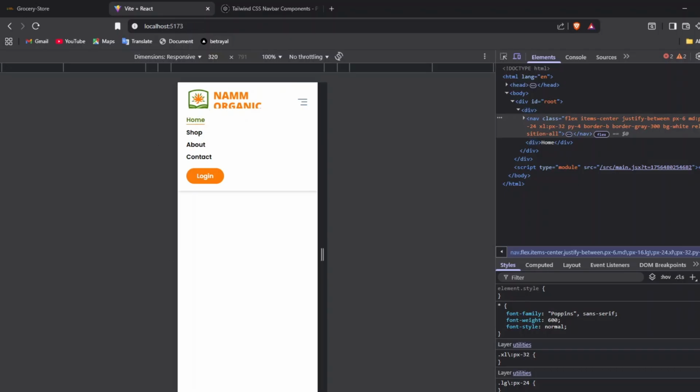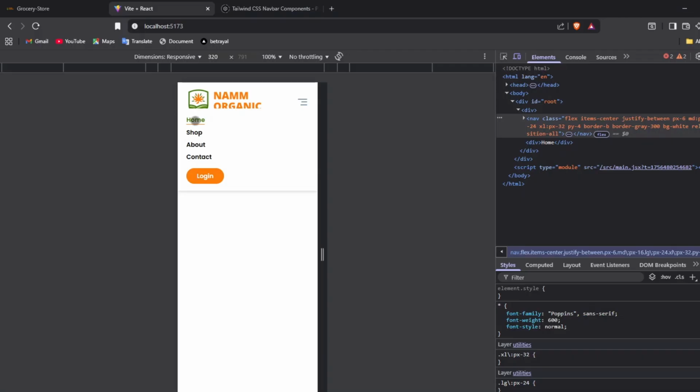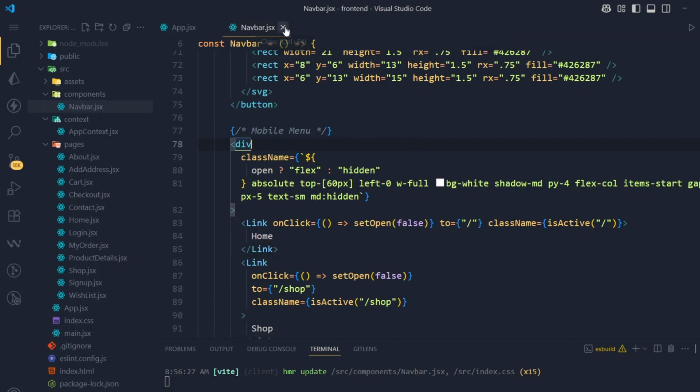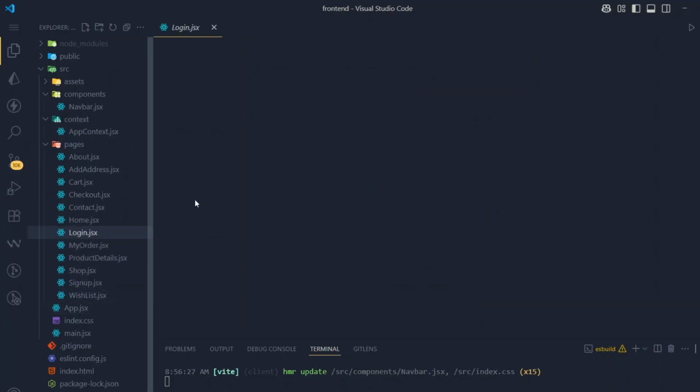Home page, okay, we need to also apply on home page. This is our home page. Now if I click on home page, you can see this is working fine. Okay, our navbar is done. Now it's time for our login page. For that we will go in VS Code. I will hide this navbar and app.jsx, and we will open our login.jsx.